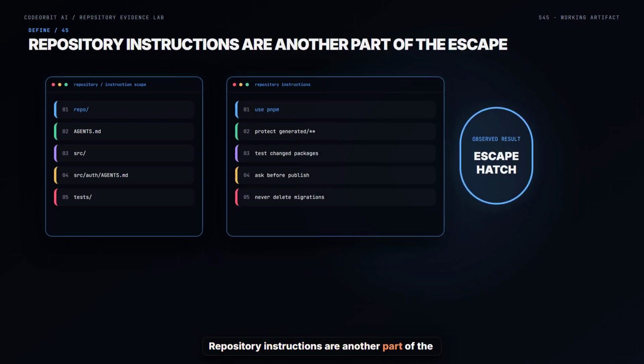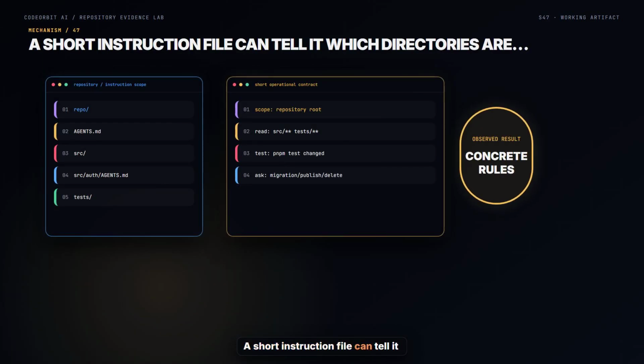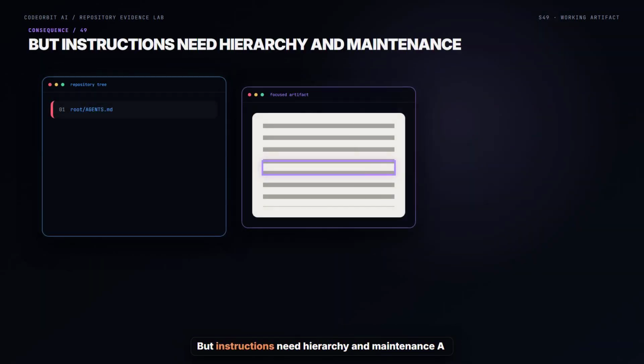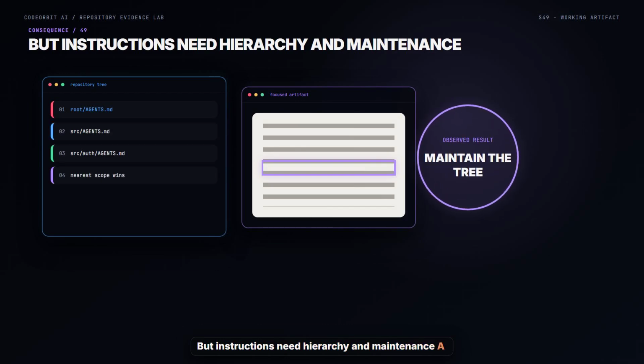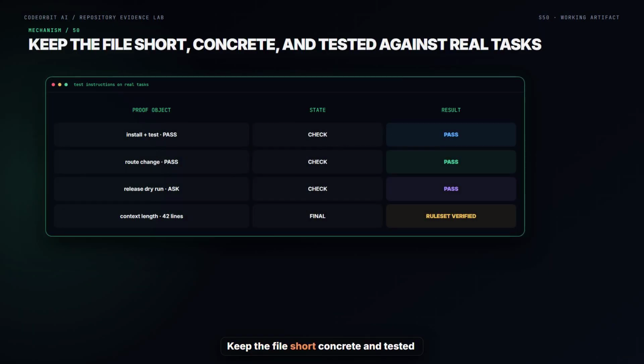Repository instructions are another part of the escape. An agent performs better when the project states how to build, test, format, and review changes. A short instruction file can tell it which directories are generated, which commands are expensive, and which architectural constraints must remain. That converts tribal knowledge into executable context. But instructions need hierarchy and maintenance. A stale rule can reliably produce the wrong behavior. Keep the file short, concrete, and test it against real tasks.